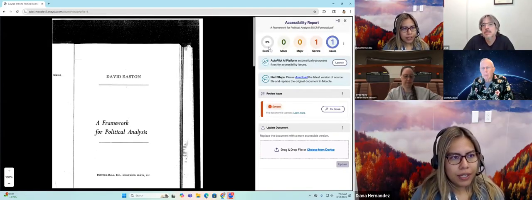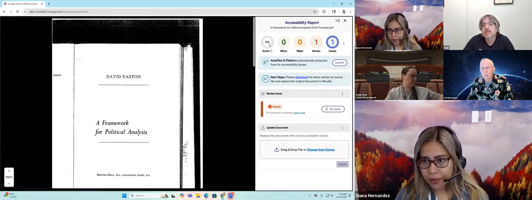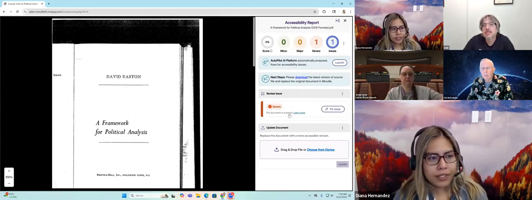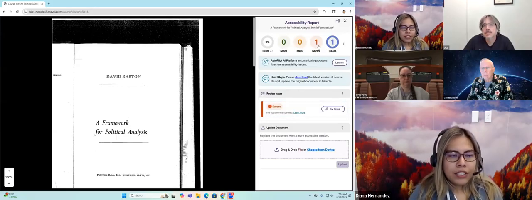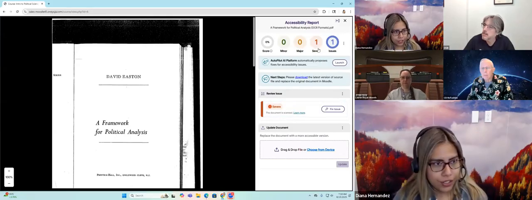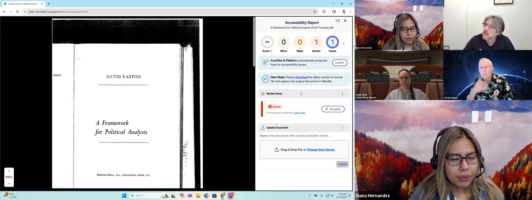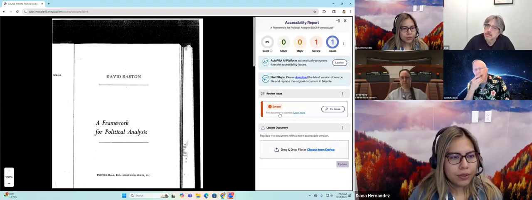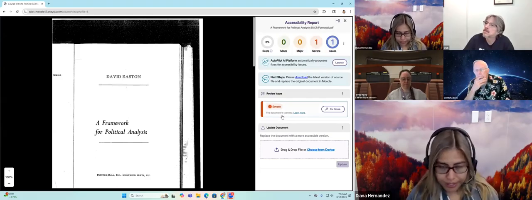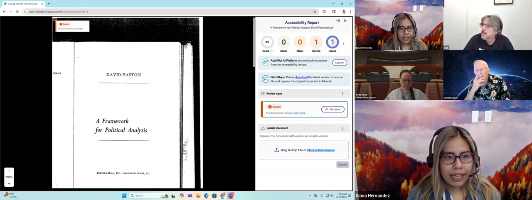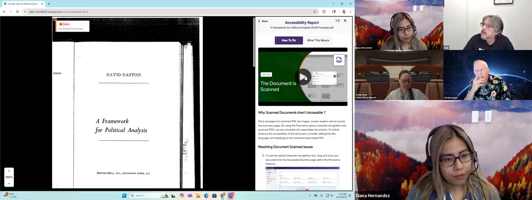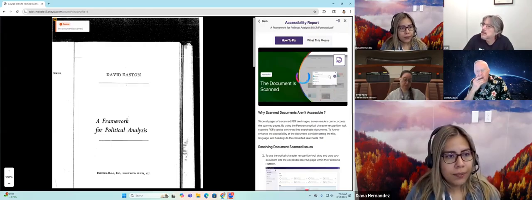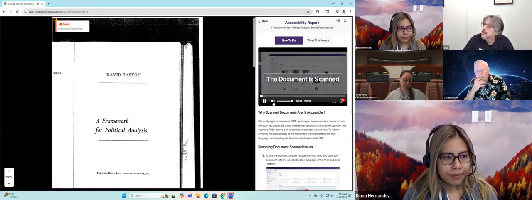It's going to tell me, okay, so far the score is 0. And why is it 0? Because the document is just a scanned image, and this is one severe issue. So what Panorama is going to do is tell you what the issue is here at the bottom. And if you click into learn more, it's going to give you a video tutorial on how to manually fix this issue. So you're able to play the doc.